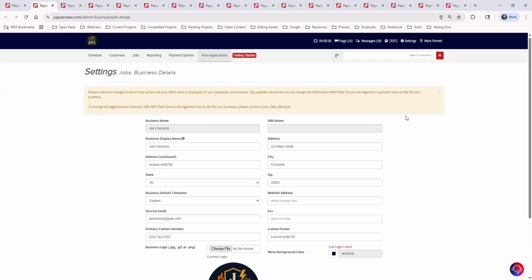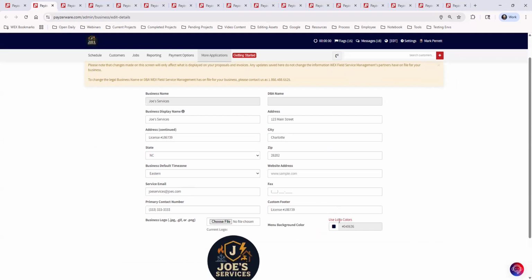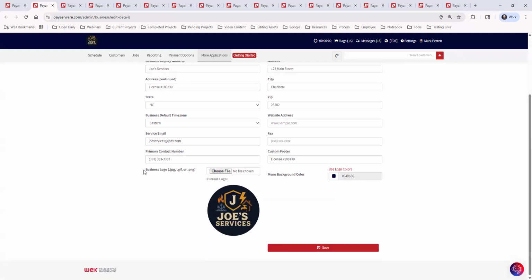The business details page will have your business name, your address, and the email that you want to show up on your proposals and invoices. This is where your customers will reach out to you for your business. Then you can add your logo. The logo that we saw on proposals and invoices, this is where you add that. You will click choose file, select your image of your logo and drop it in here.